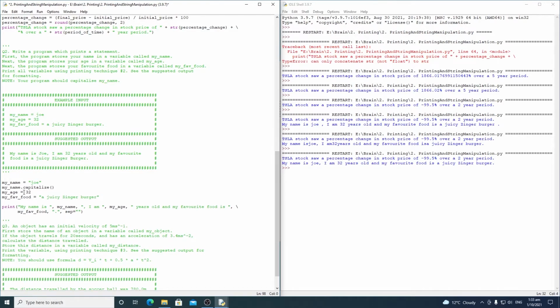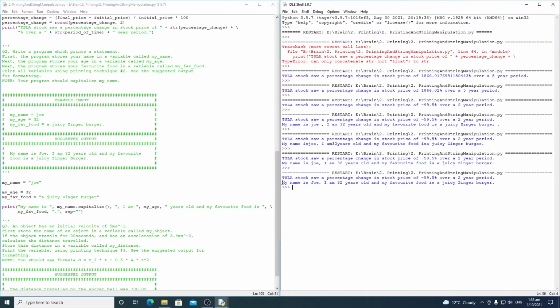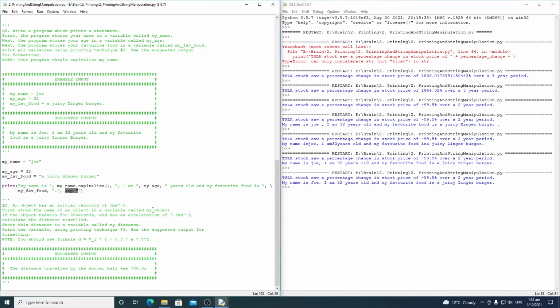So I could make a new variable and put my name.capitalize in there. I'm not going to do that. I'm just going to put it straight into what we're printing here. So it's going to print my name.capitalize, and I haven't tried it out, but I hope it works. And as you can see, it goes in my name is the capitalized version of Joe. I am 32 years old, and my favorite food is a juicy zinger burger. So as you can see, it was a little bit annoying having to put the sep in and put our own spaces in. So in question 3, you're going to see that we don't actually have to do that.